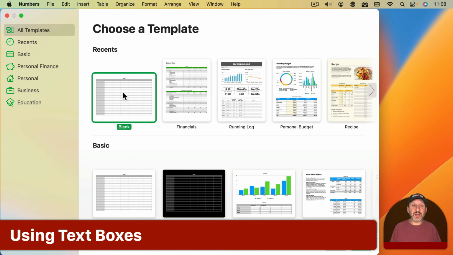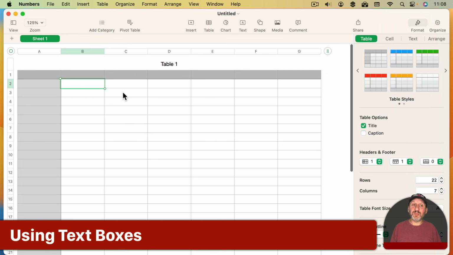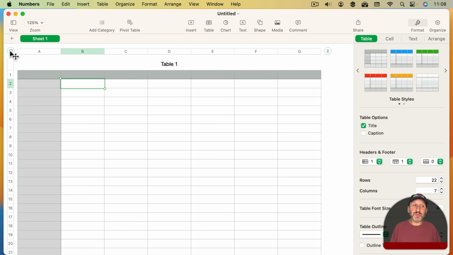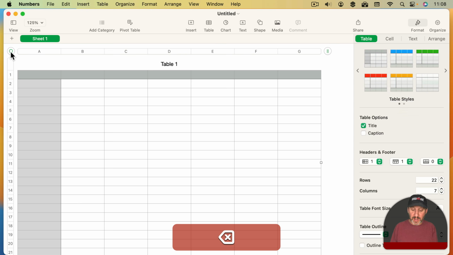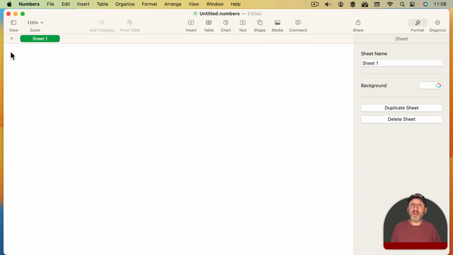For instance, let's start here with a blank template. But I'm immediately going to click at the top left corner of this table and then press delete and get rid of that big table and just start with a blank area here. Now let's say as an example we want to create a spreadsheet that helps us plan something. So let's say planning a party.